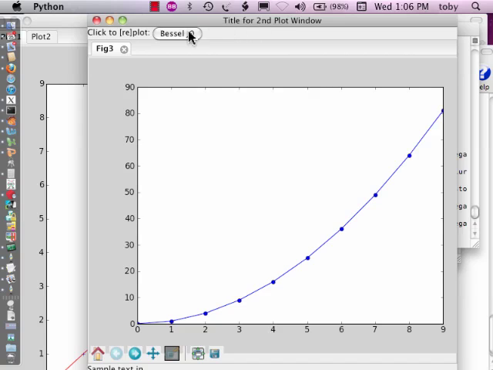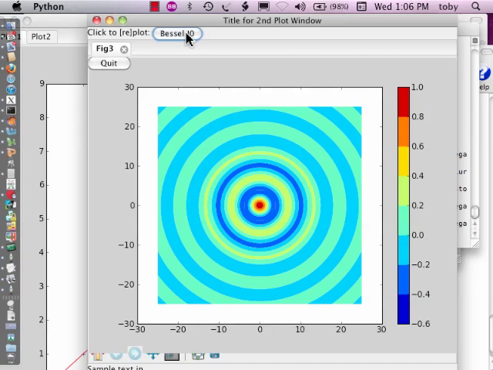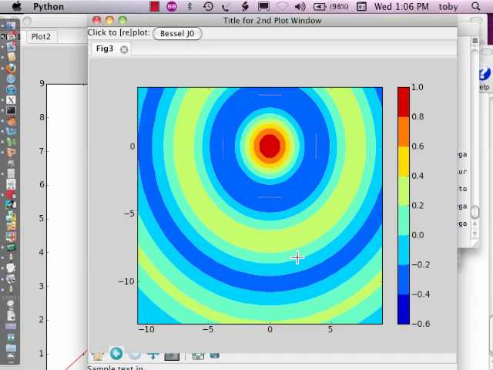I can define buttons. So here's a button, and the button does something. It's going to calculate and plot something completely different. And again, these buttons down here still work. I can zoom in if I want to.